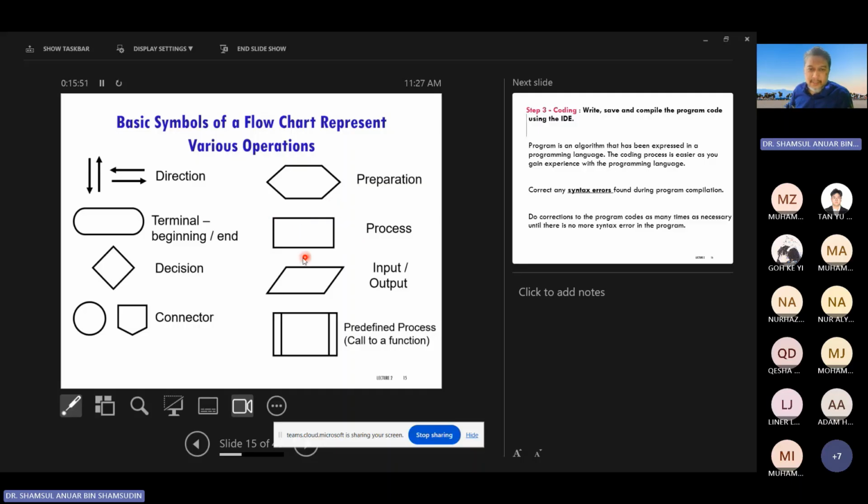But this is more common, the regular rectangle. This is for process. So if you have to do some calculation, conversion of unit, things like that, you use this box. For input output, like when you have to ask or get input from the user, you use this. Like a rhombus, I don't know what you want to call this thing, this skewed rectangle. So this can be both for input and also for output.